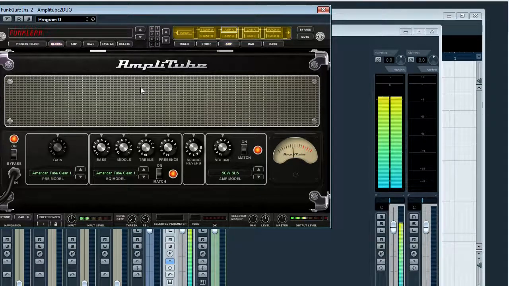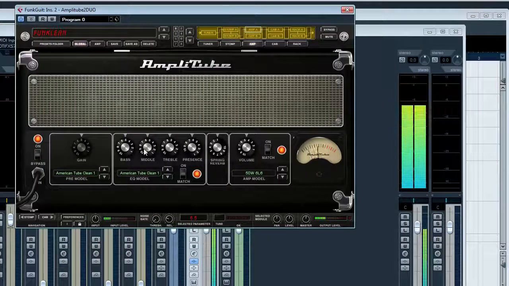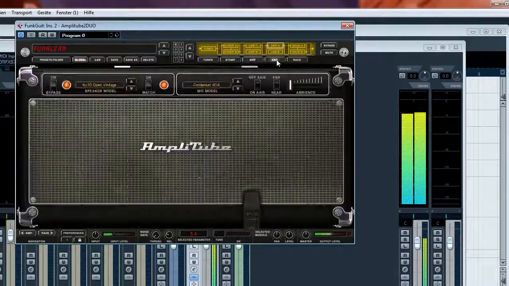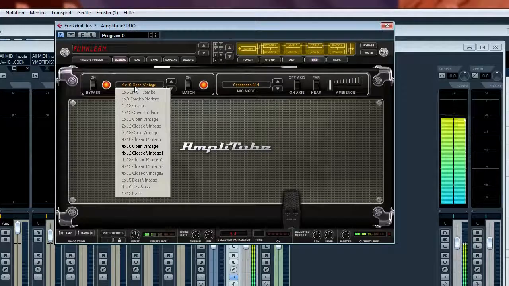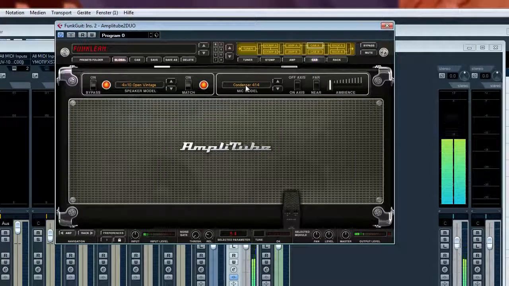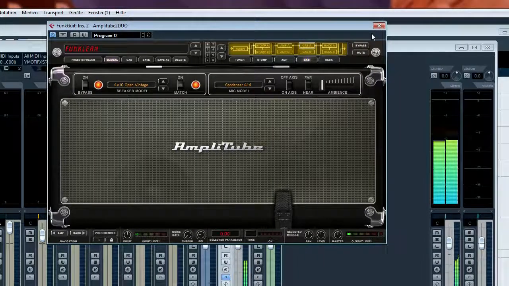Okay, and then you can twiddle and crank the buttons as you like. Less treble, more treble. It's a bit much. Presence. Little frequency. You can also change the cabinets. You can also change the mics. You can put them off axis. You can hear how the sound changes, or far and near. You can add ambience and so on and so on and so on.